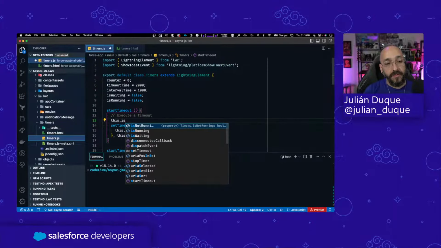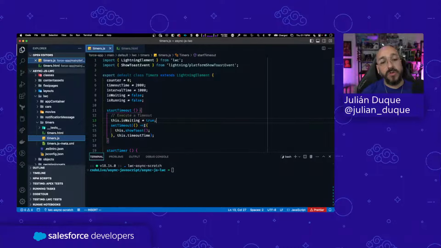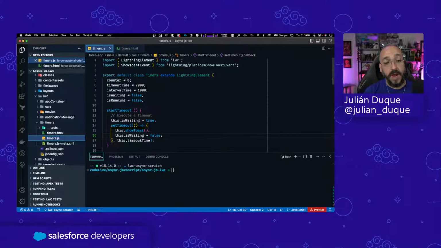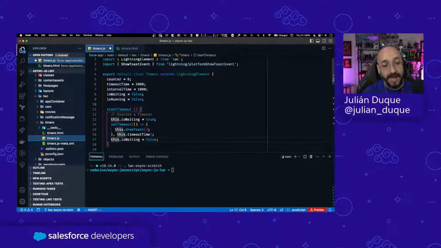So right now, I am waiting until the time passes. When my method executes, I will set waiting to false, so the button gets enabled again. Julian, I ask myself, why are you adding the is waiting inside the method or inside this function and not outside? Because if I read this, I am waiting, I am executing a function, and then I am setting a variable. No.